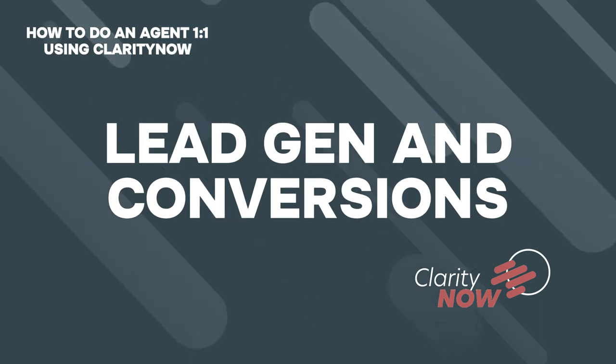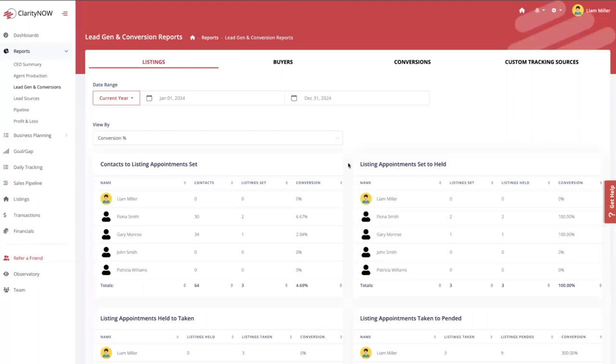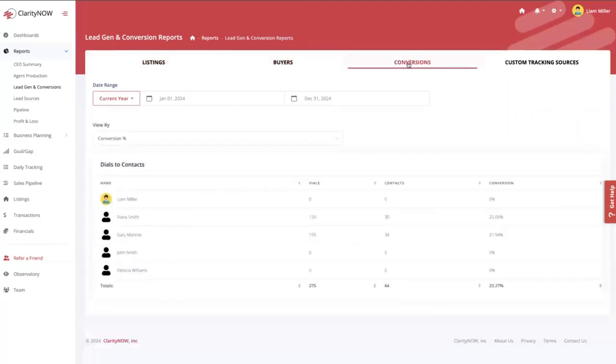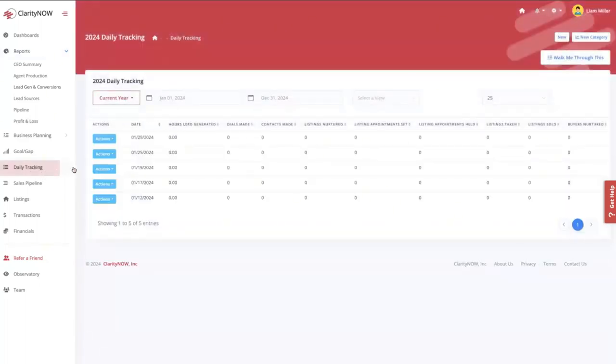I love this report. ClarityNOW is built because I love data, and I trust that if you're looking at this report, you do too. It's broken down by the listing side, the buy side, conversions, which is your lead gen, your dials to contacts, and your custom tracking sources. Custom tracking sources is from your daily tracking. We go over this in a separate video on daily tracking and how to enter data into the system.